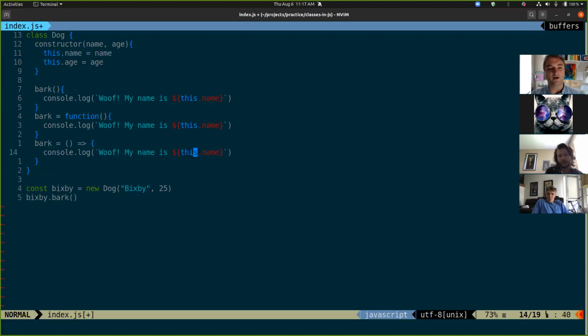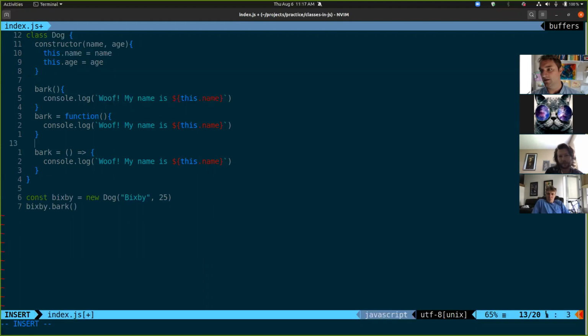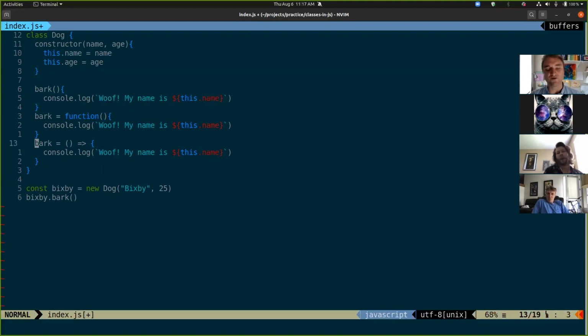Fat arrows say, all right, whatever this is in here is going to be whatever this is out here. That's the only true difference between a fat arrow function and a declared function. So it's changing the scope of this? Correct. And it does that because it's not being hoisted? No, the hoisting doesn't have anything to do with it.